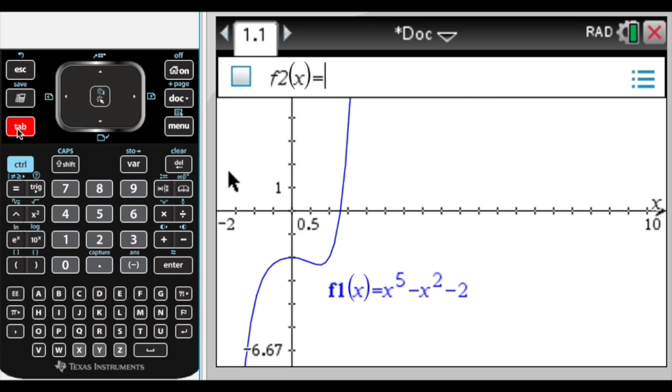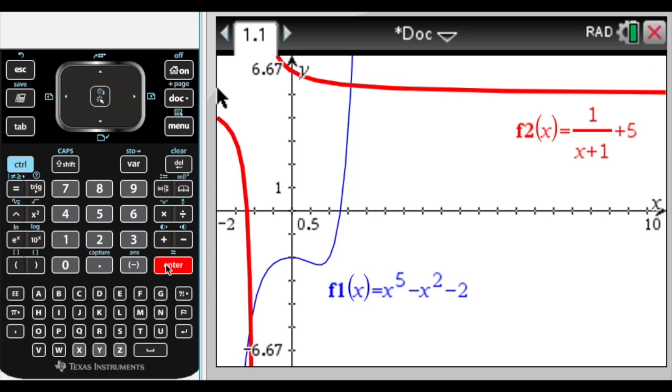What we now need to do is enter a second function, which you can do just by pressing the tab key. The second function is 1 divided by, and you must use brackets here, x plus 1, and we do not need to close brackets, but you do need to exit from the bracket, very much like you needed to exit from the index in the previous function. Okay, and we complete this with +5 and enter.